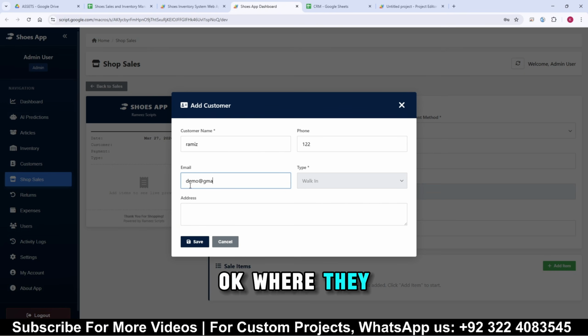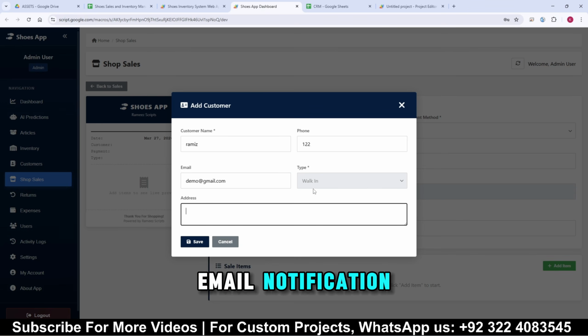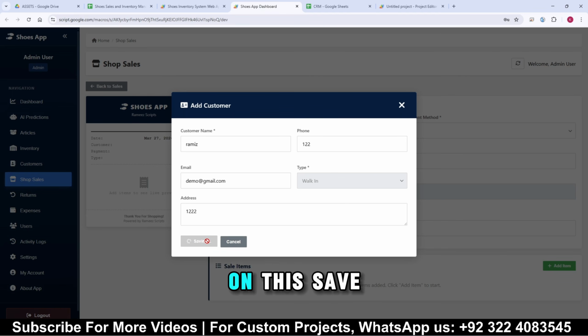Okay, where they will get the receipt. Okay, where they will get the email notification. So this is a walk-in customer, and if you want to add an address, you can simply add it and then simply click on this save.